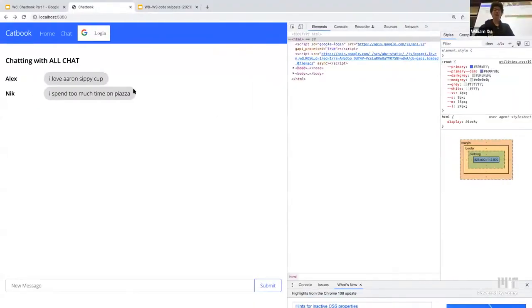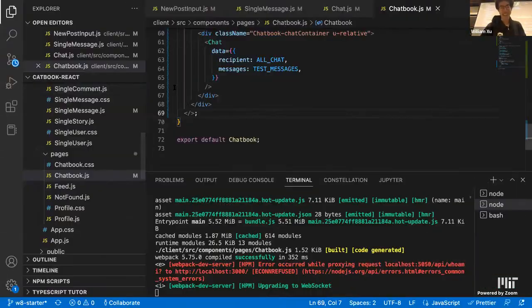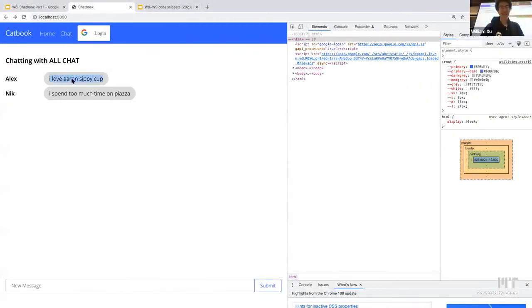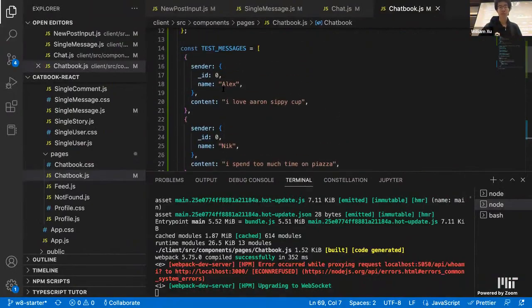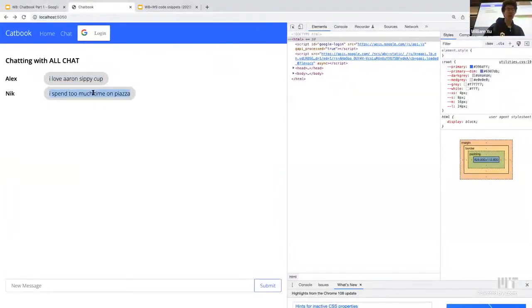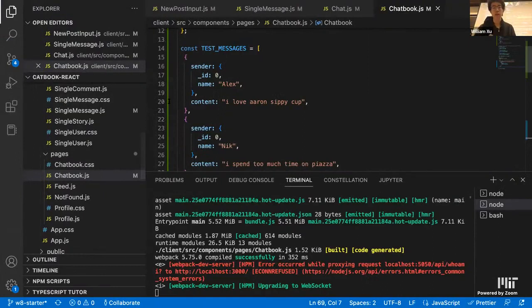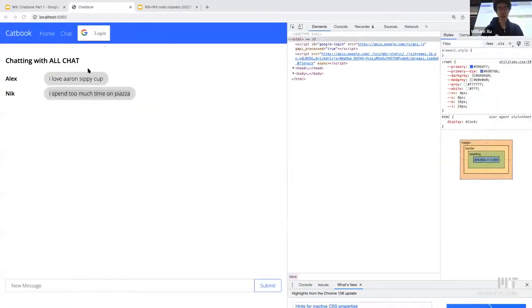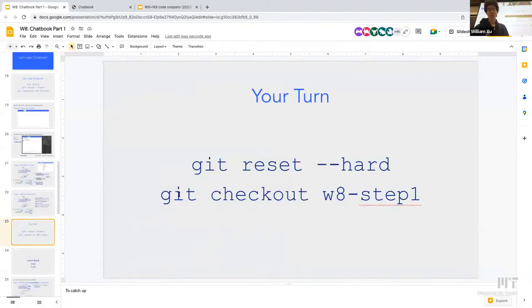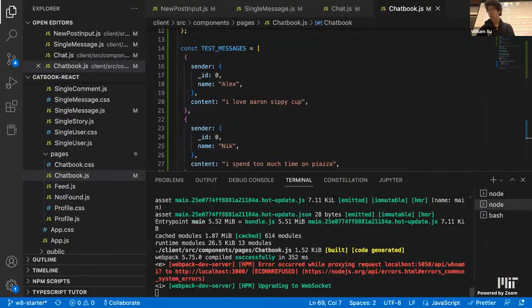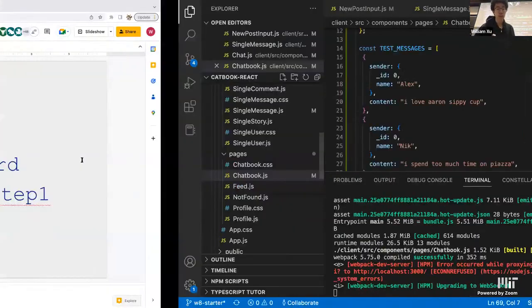Okay, there you go. After doing that, we can actually see the test messages that we just added in the formatting that we desire. And we also have this nice structure, so we can modify this further if needed. So this was all of the front end. If you want to catch up, I realized I went kind of fast, so you can go to git checkout W8-step 1 and try to walk through what we just did.